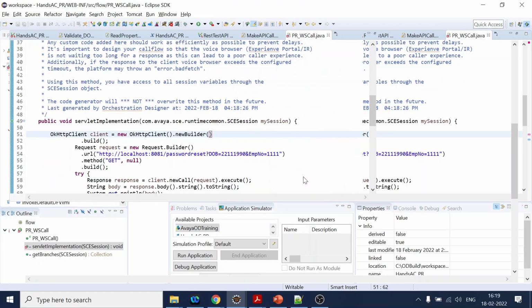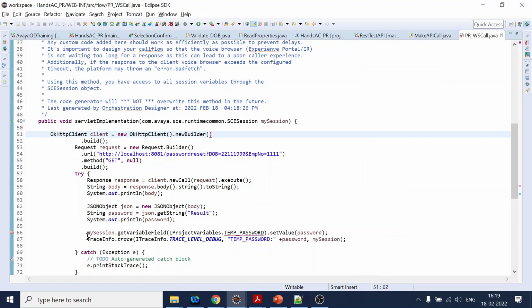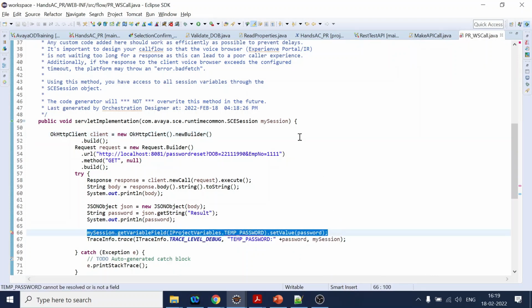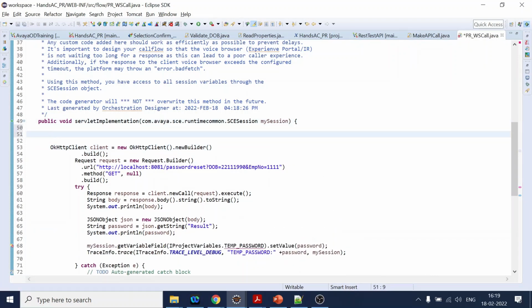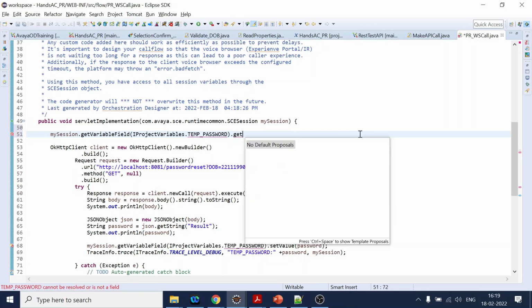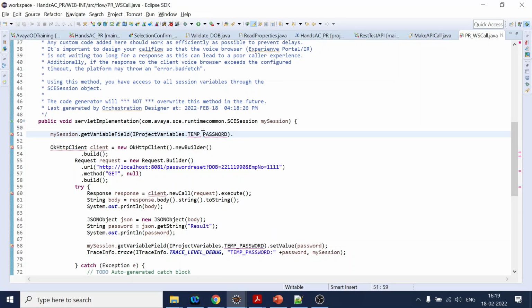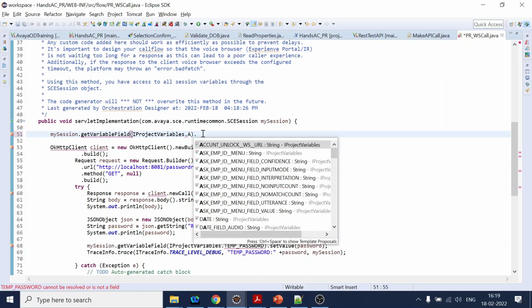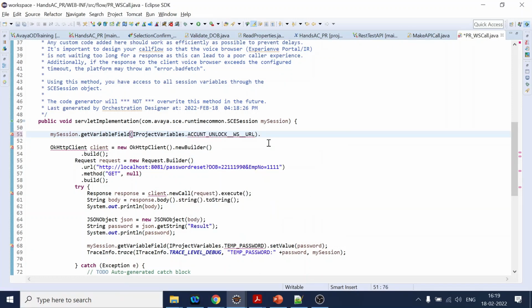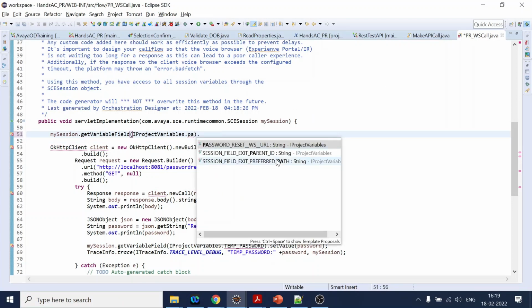Okay. Now there are many things we have to do. First of all, we will get the value of the web service. So remove the set, it will be get. Why are we getting an error? Okay, first of all we will get the web service. What was that? AC web service URL. Oh, this is password reset, sorry. Password reset web service URL.